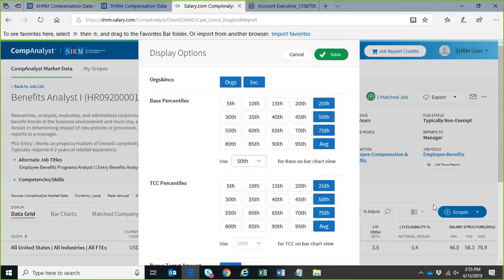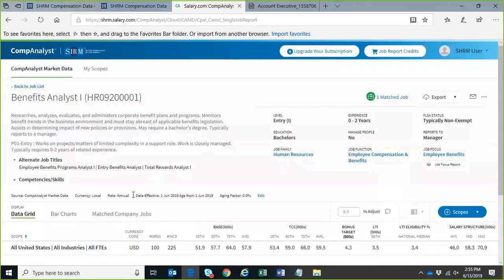Click this little icon down here when you're on the reports page, and you can select orgs, organizations, or incs, incumbents, if you're looking for that underlying data. And it will display here on screen.